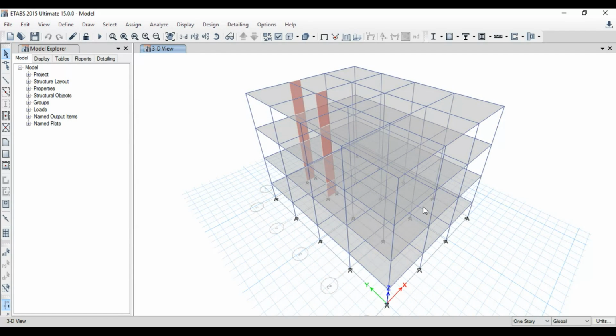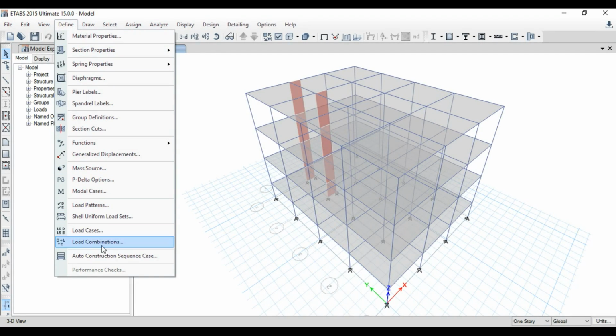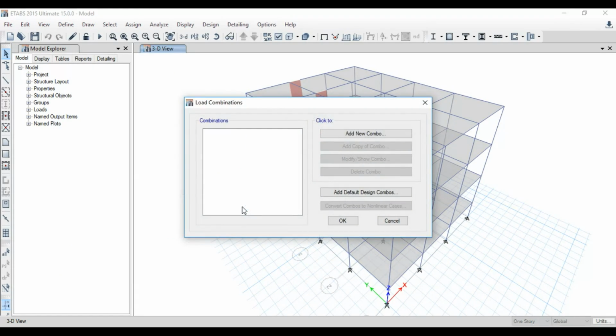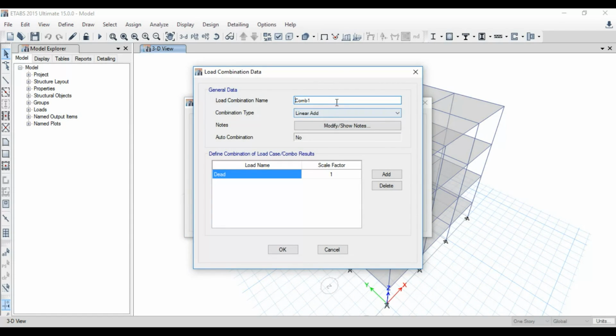Just give OK. Now we'll have to go to load combinations. In load combinations, we'll have to refer to IS 456 and IS 13920. There is a list of load combinations available for various cases, that is 1.5 dead load plus live load, 1.2 dead load plus live load, etc. We'll have to refer to them and add them.